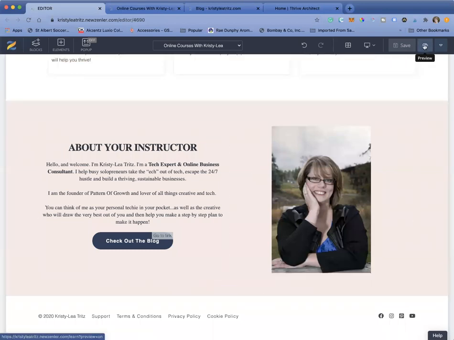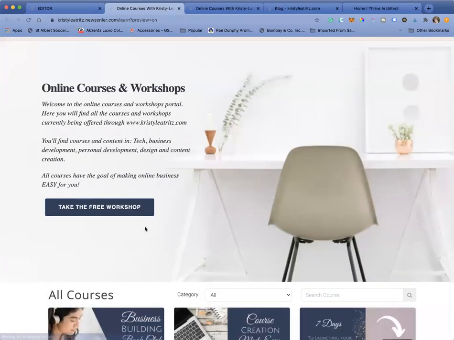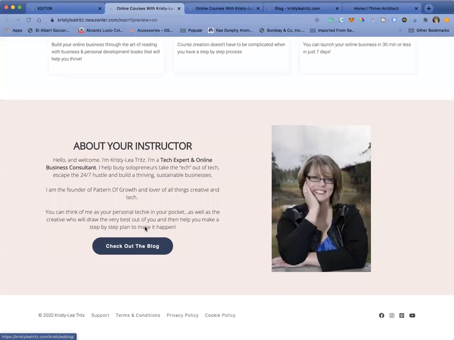Now let's go ahead and hit preview and make sure that our button works. So let's go ahead and click Check out the blog, and we should be led to that blog page if we did everything correctly in our button.